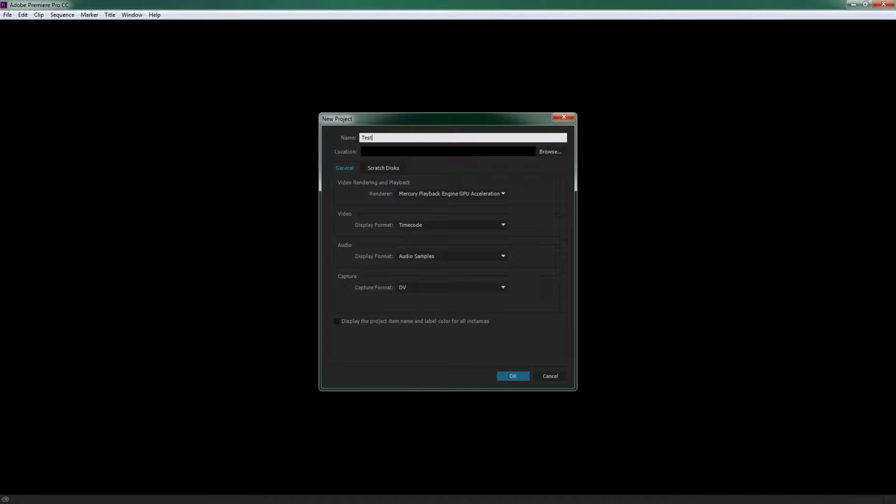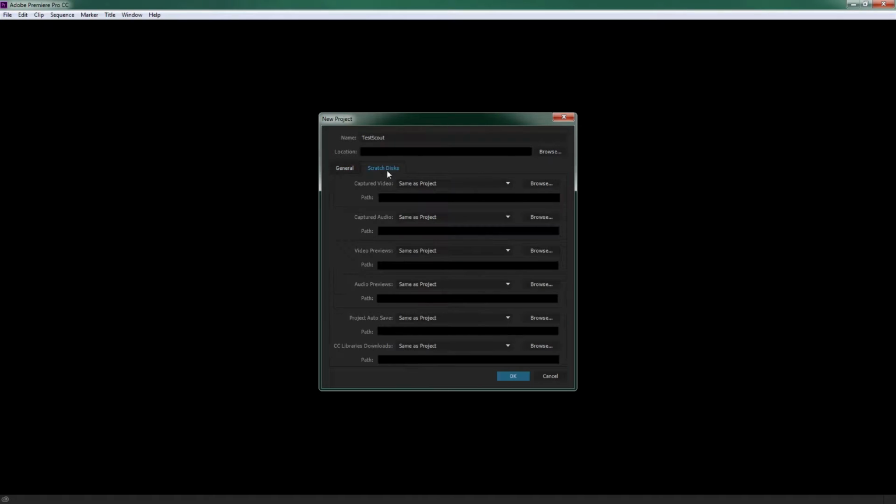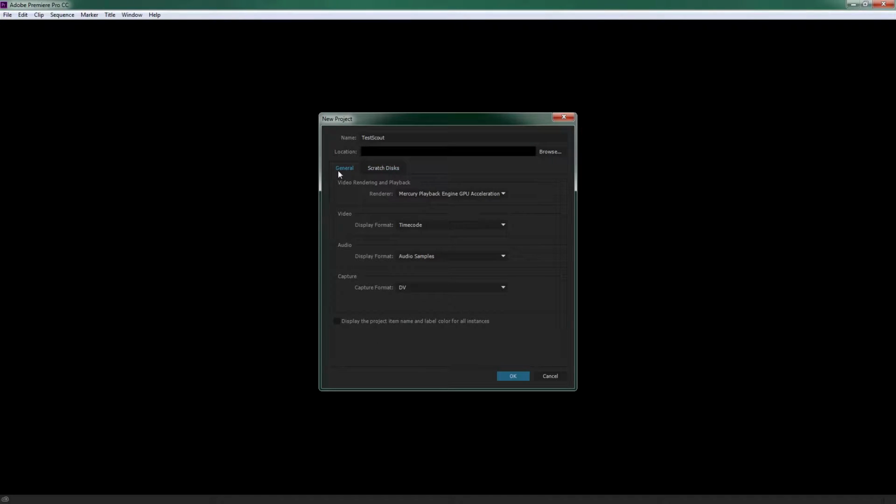So I'm just going to call it Test Scout. Then you're going to want to check the general and scratch disk options to make sure they're okay, and you want to select the location. I already have it selected, so I won't bother changing it.